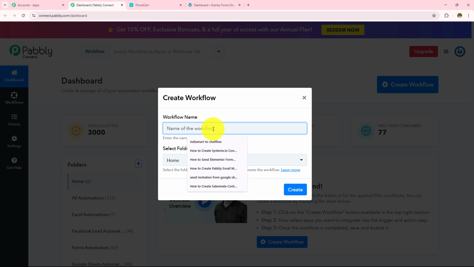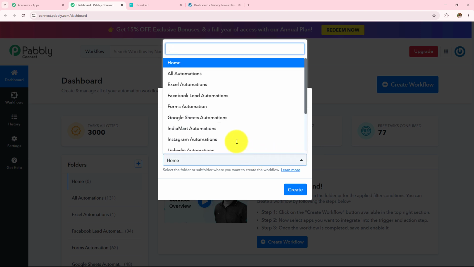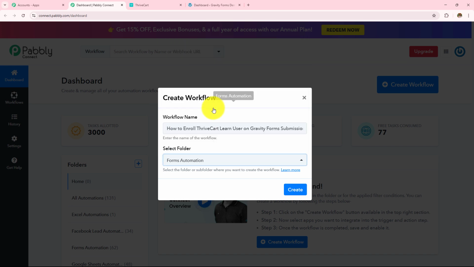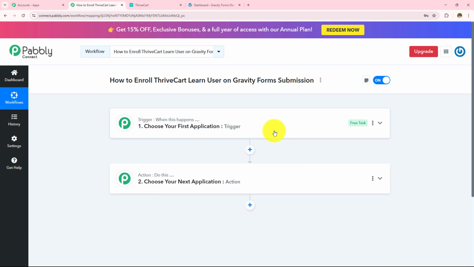So first let's name this workflow how to enroll Thrivecart Learn user on Gravity form submission, and now I need to select my folder. So these are the folders that have been created, and here I am going to select this forms automation and then click on create. Now here, as soon as I click on create, two boxes have appeared in front of me. One is trigger, other is action. So trigger says when this happens, and action says do this.